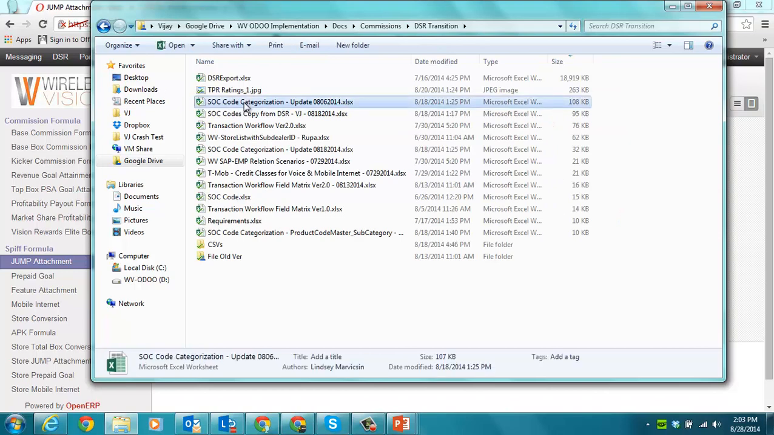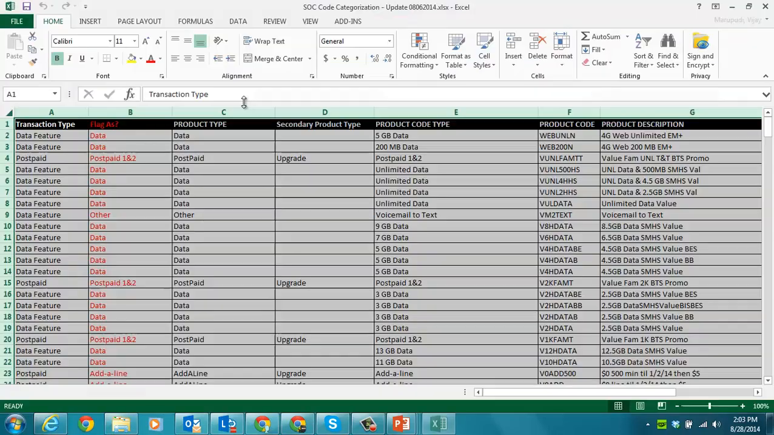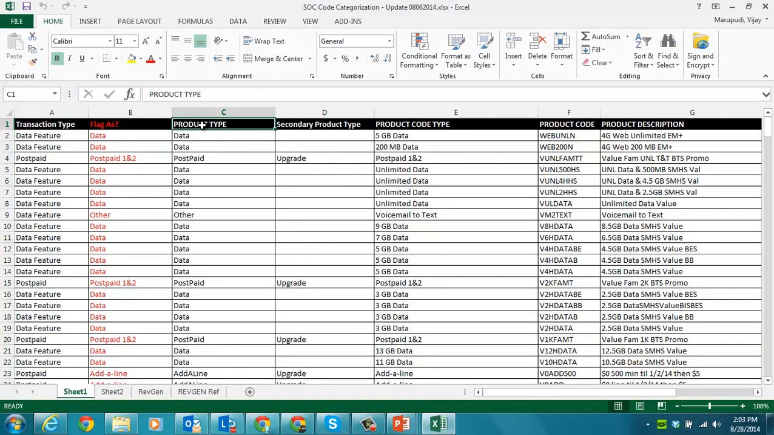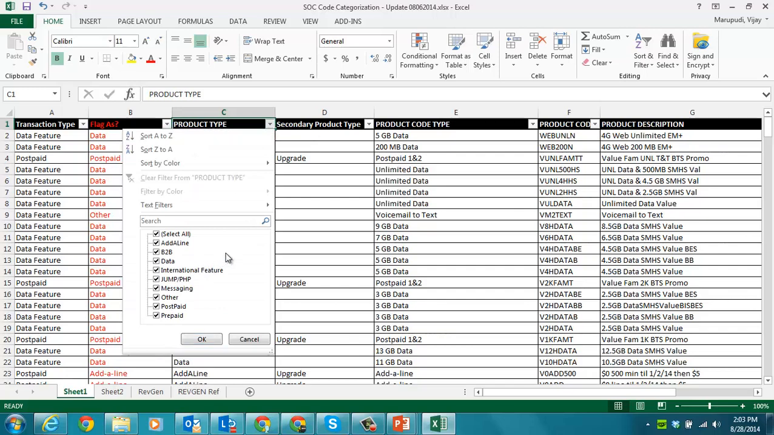Software categorization. Now, what are the software that come under mobile internet? I think they're coming in the postpaid. They're postpaid, prepaid, mobile internet codes.